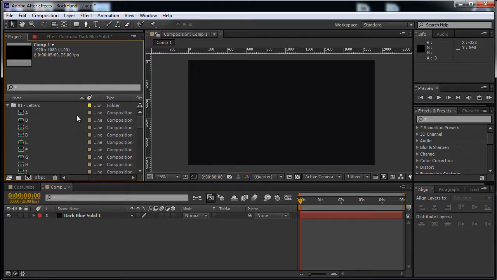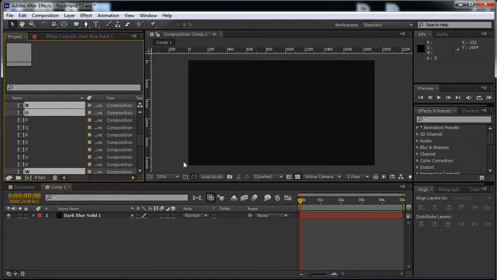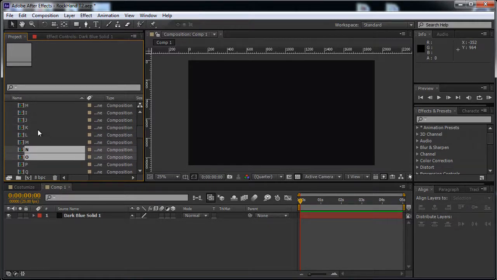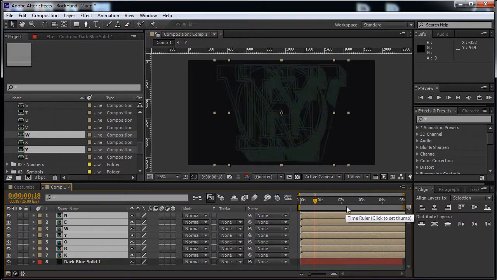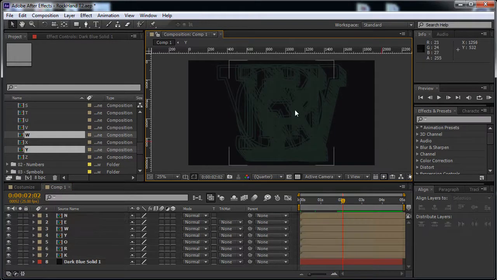You unfold that folder and then you start to select these letters one by one by holding Control on your keyboard. And now with these selected, bring them here. As you can see, I have the word New York. Now I move the time indicator a little bit like so. As you can see, the color of the letters does not correspond with the background.